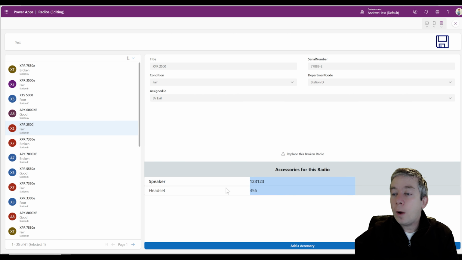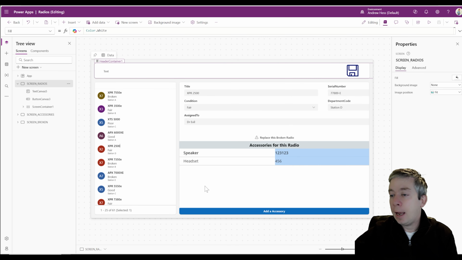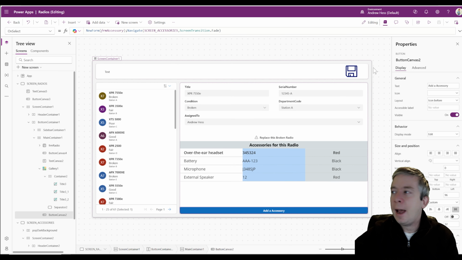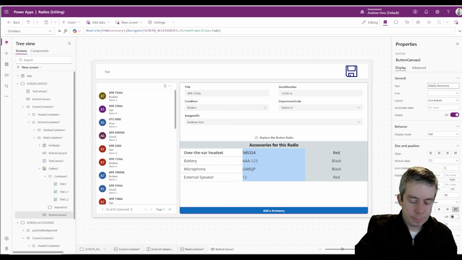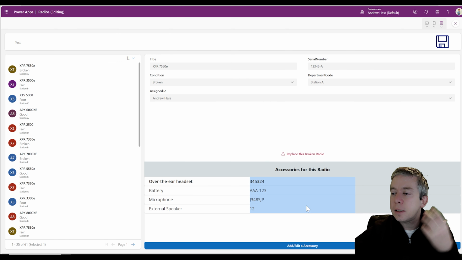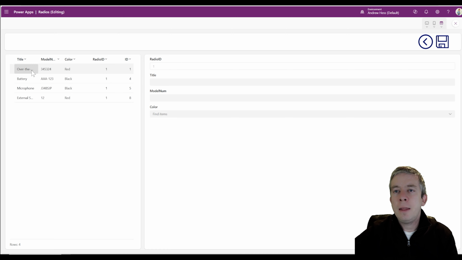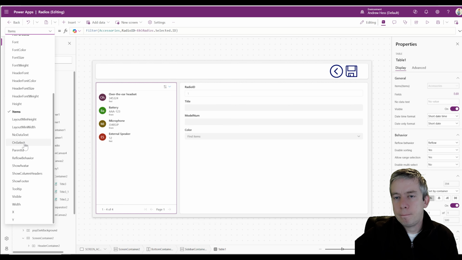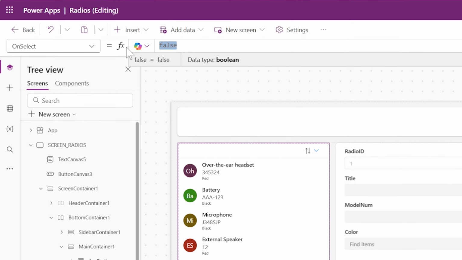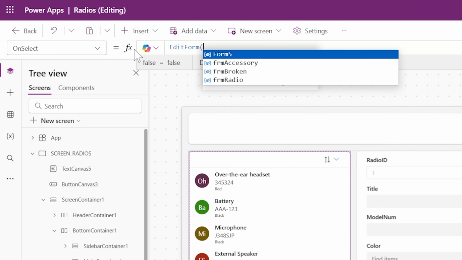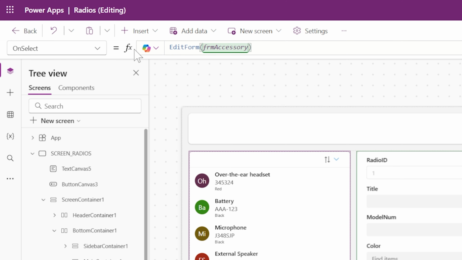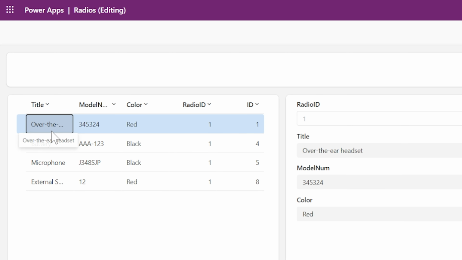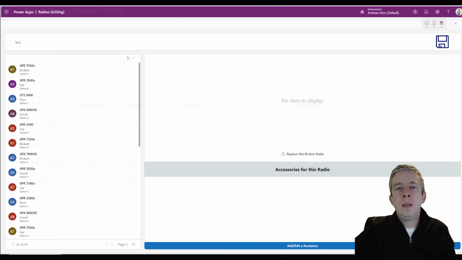Right now, we need a way to edit an accessory. So let's just make something simple. Add or edit. Edit accessory. It's going to take us in as a new form. And then over here, when we select one, on select, then our form, edit form, form accessory. So now when we select one, it then becomes edit form. Let's watch how I'm doing that right here.